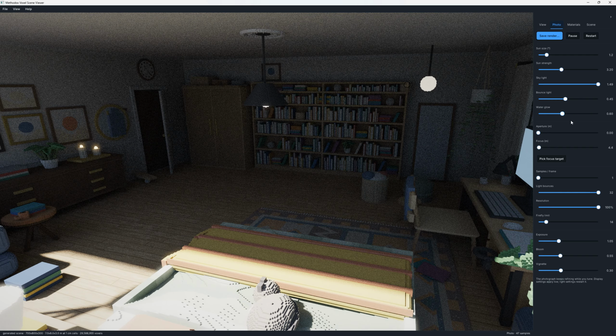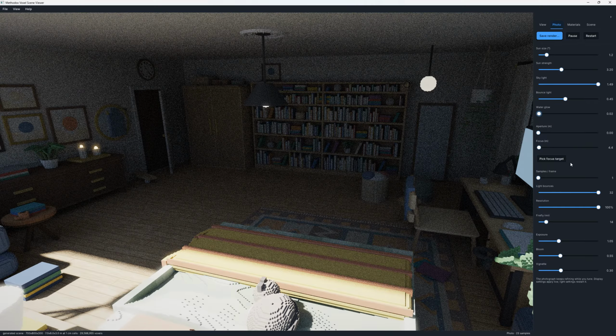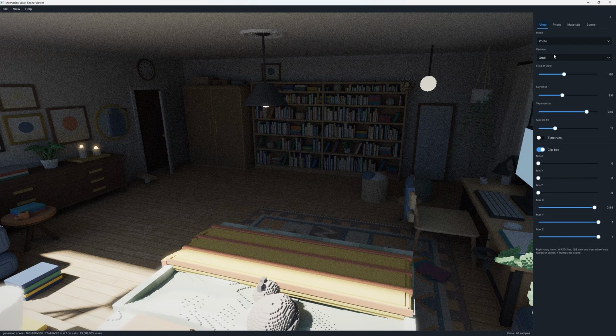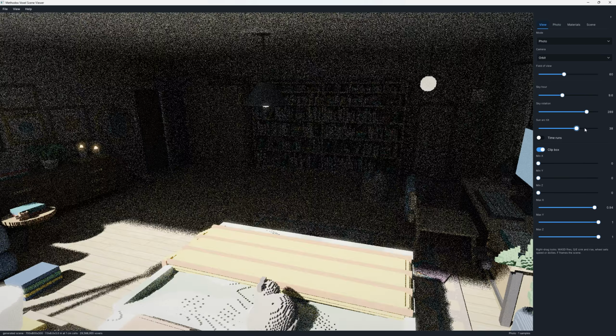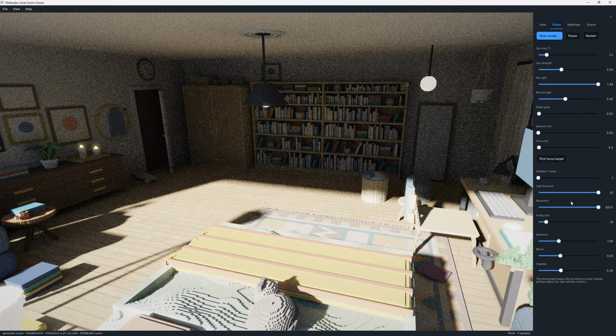We don't have any water, so we can disable that. It might save us some rendering effort. And can we make it okay? Something like that. Another thing you can do is the exposure.